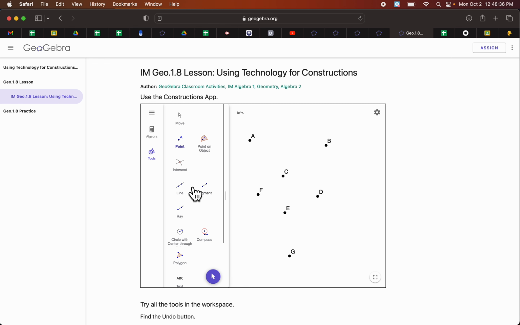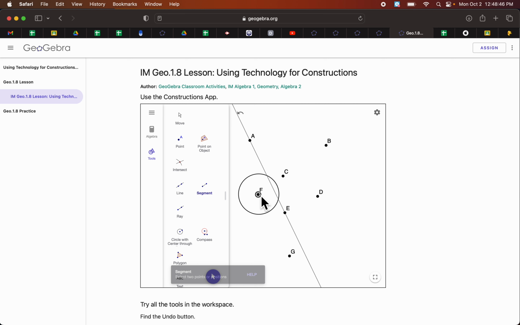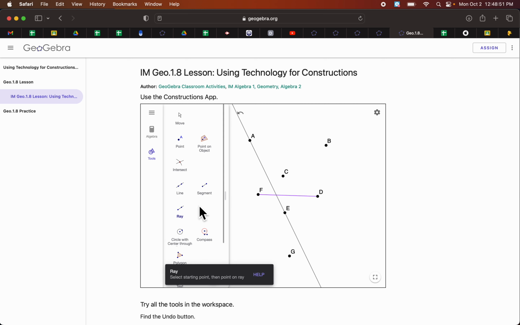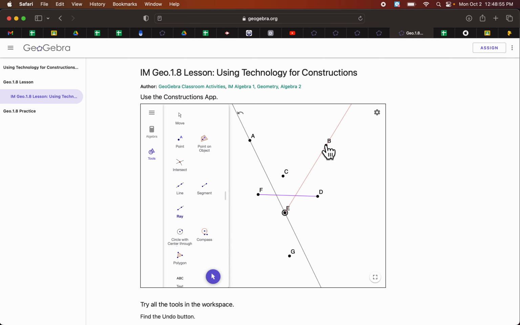All right. So now I'm going to use the line tool, and I'm just going to pick some points. So A to E, that's a line, right? Keeps going both directions. The segment tool, let's go F to D, right? And the ray tool, right? That goes one direction only. So like E to B and keeps going, right? Always start with the end.